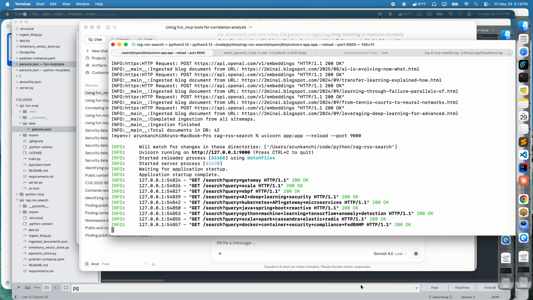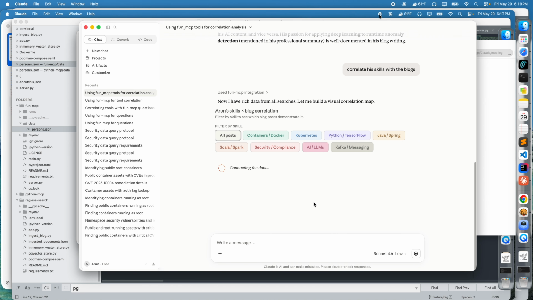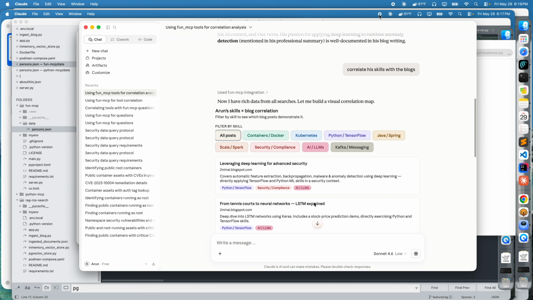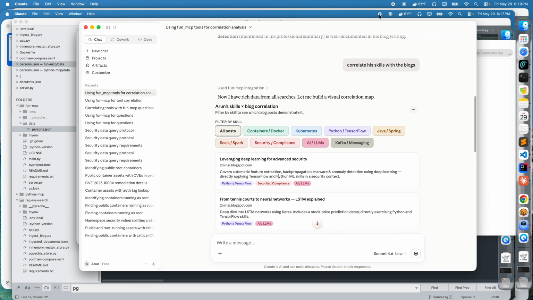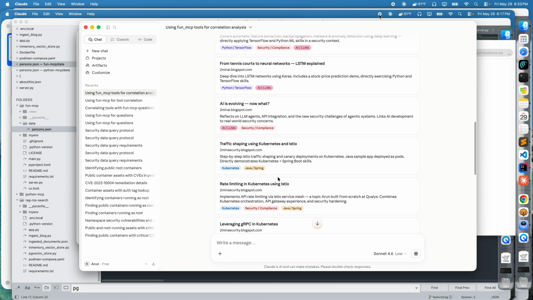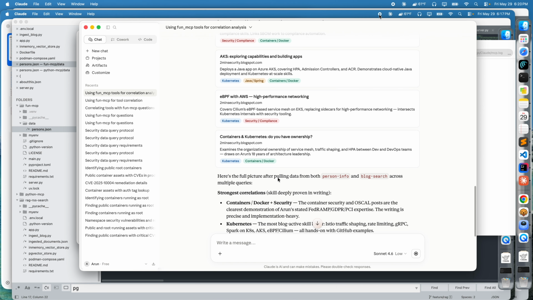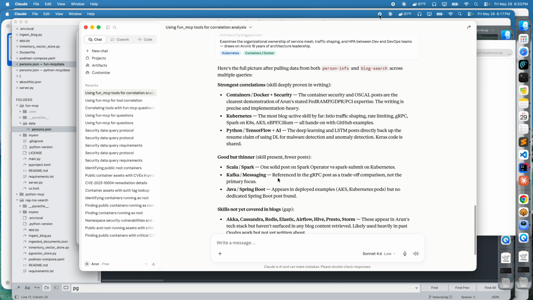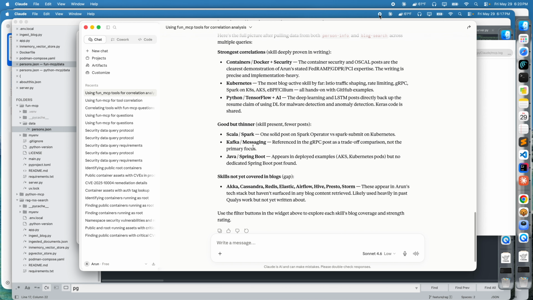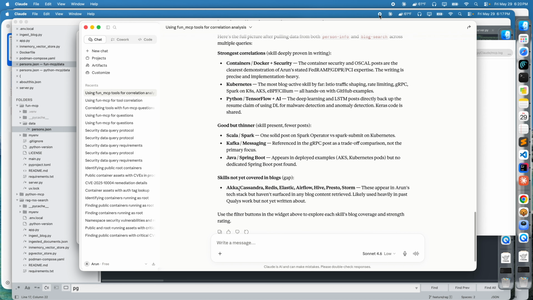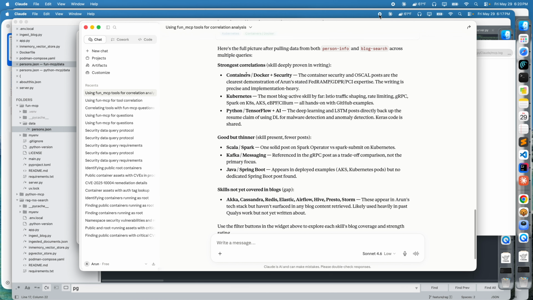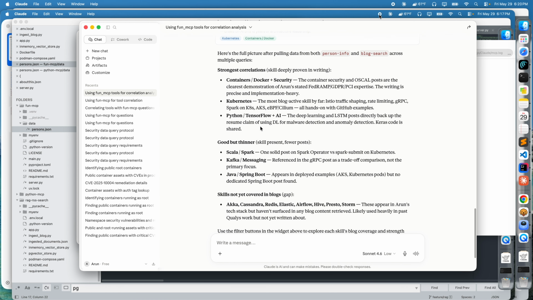Yeah, so it just now did the whole correlation, and yeah, good. But a few skills are not yet covered. Akka, Cassandra, the strongest ones, are the ones that I blogged about.